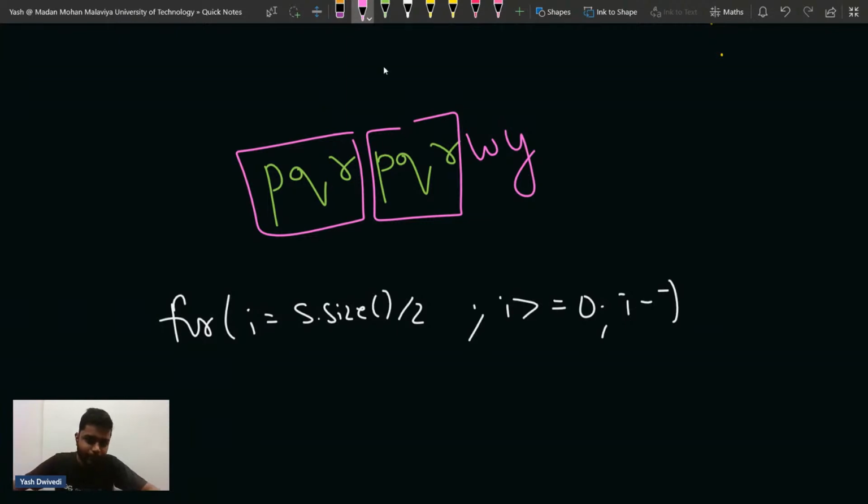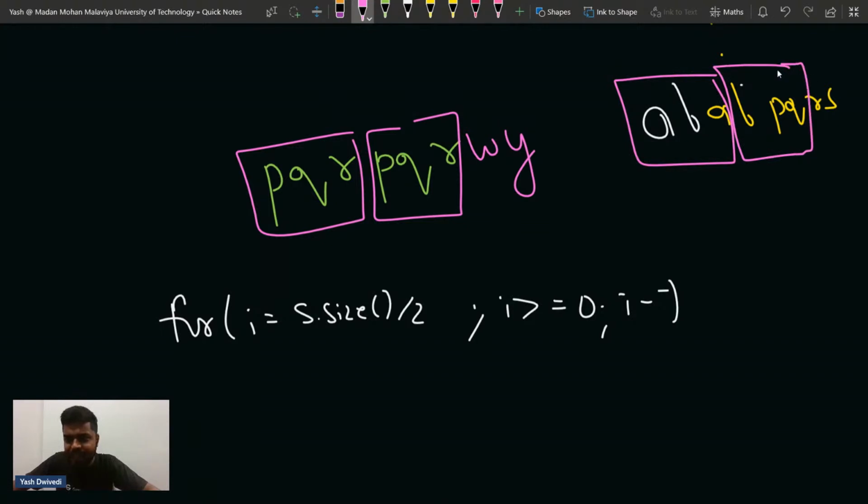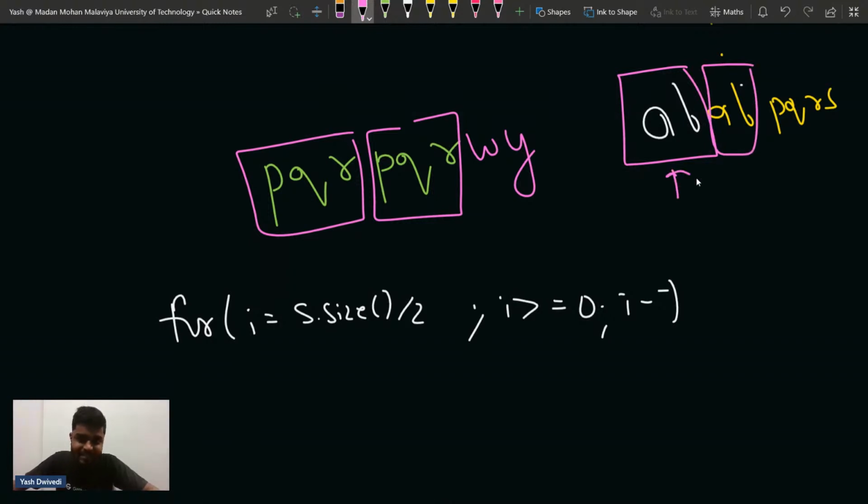Right. Instead of this, if we have some example, let's say AB, P, and A, and after that, let's say we have something like AB, PQRS, right? So we'll try to check, okay, are these four characters the same as these four characters? No. So in that case, we'll check whether these three characters are the same as these three characters. No. So we'll reduce our length. So now we'll check, are these two the same as these two? Yes. So in that case, at least I can have this much.